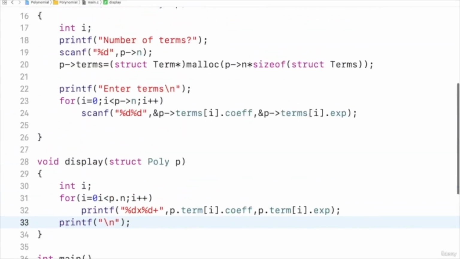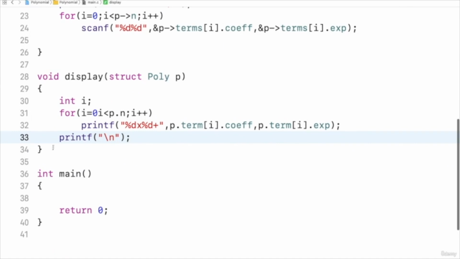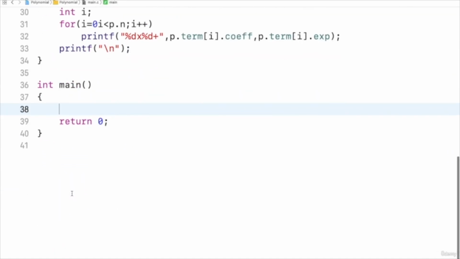That's all. We have a function for create, we have a function for display. So here inside the main function, let us create a polynomial.